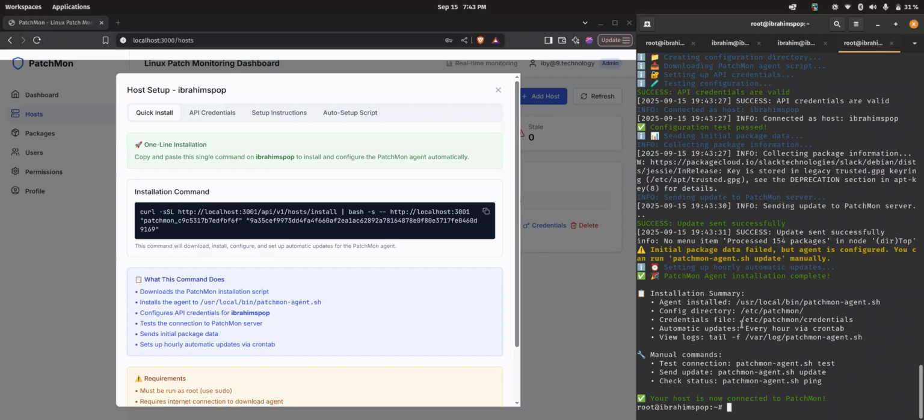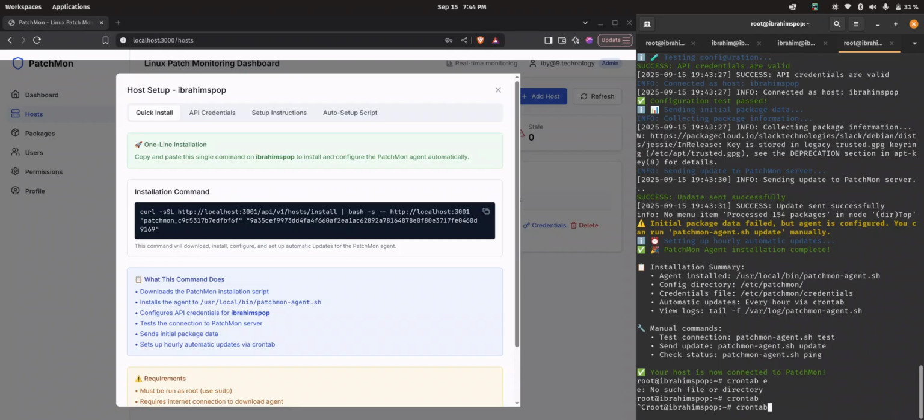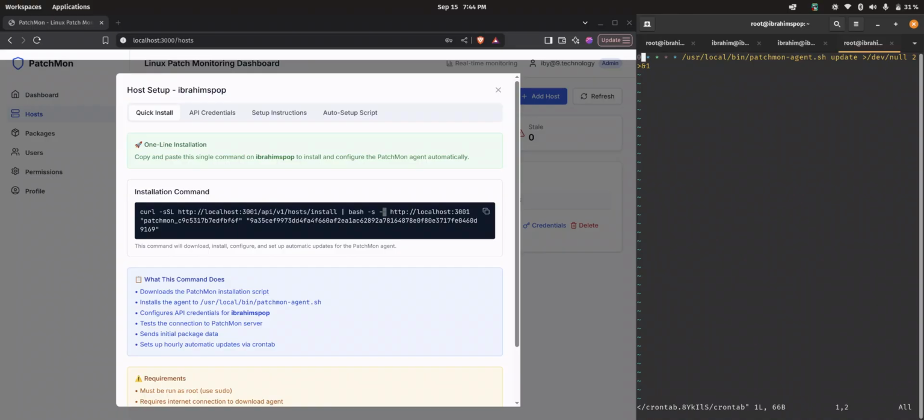So one of the most important features of this is actually the cron job. So it runs a simple cron. So if we go to crontab, my hyphen button doesn't work, by the way. Just see. So crontab hyphen e, press enter. We can see here that it's going ahead and running this script, which is installed from /usr/local/bin/patchmon-agent.sh with the update switch or the variable.